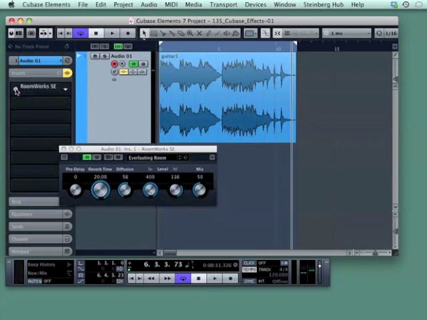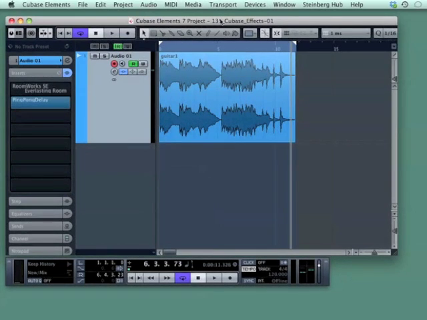If there is more than one effect on a track, we can use the Bypass Inserts button to bypass all of the effects on one track. Yellow indicates that one or more inserts of this track have been bypassed.